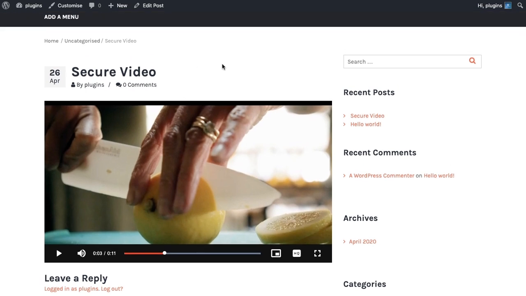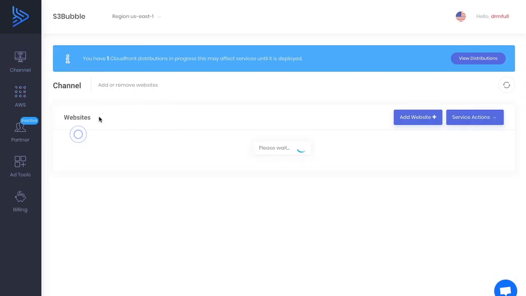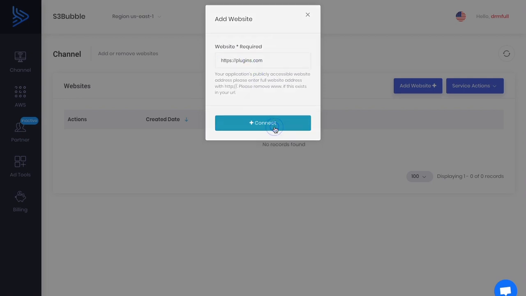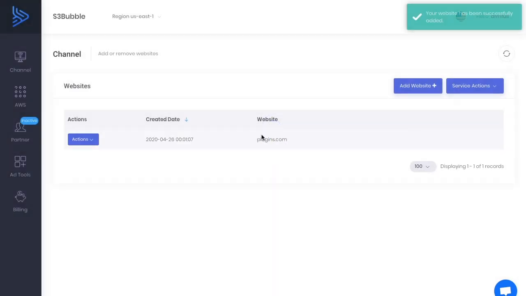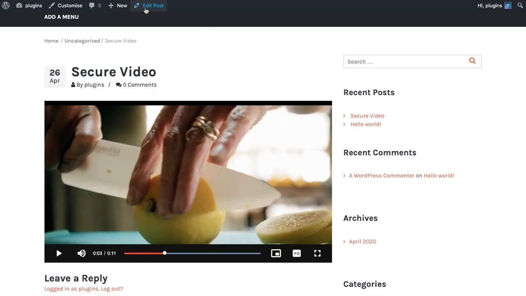Okay, so let's touch on something else now. For this to work for you, you'll probably get an error, and the reason will be you will need to go into Channel, Websites, and you'll need to add the website address of your WordPress website. Okay, so if you go to Save, simply paste in your website address, and as soon as that's in, then you will be able to view your content. Okay, so you need to do that. That's one step you cannot miss.